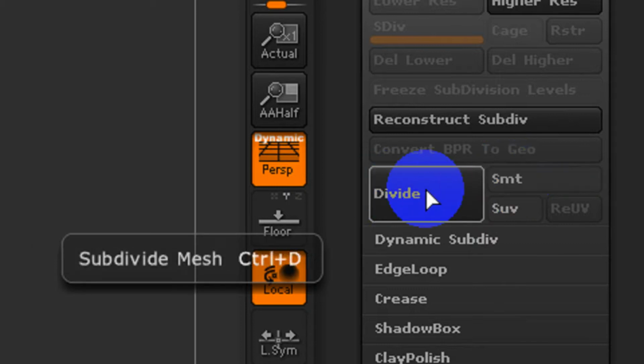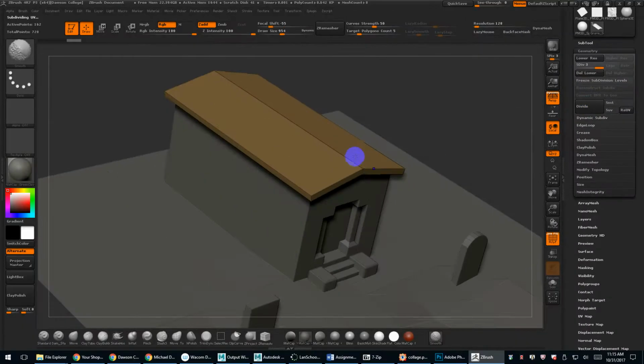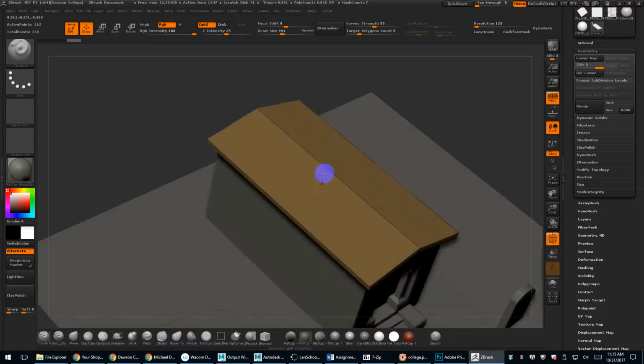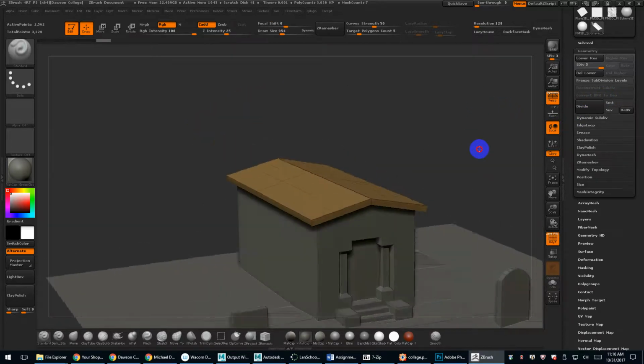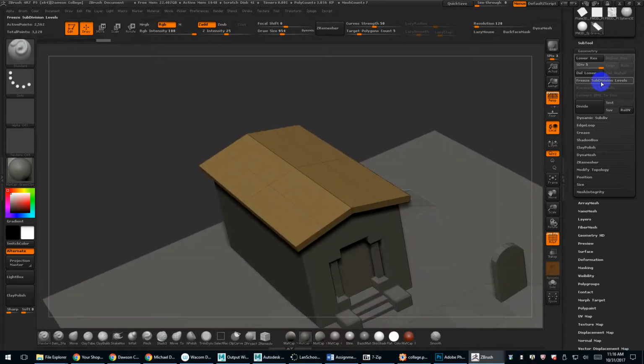So if I turn this off and hit divide, all right, I'll hit Shift F, which is basically the polyframe button over to the side here. So hit Shift F to turn off the wireframe and Shift F to turn it back on, and now you can see there's more divisions in the mesh. So I can divide this way if I want to get more polys in for sculpting. This method works pretty well.